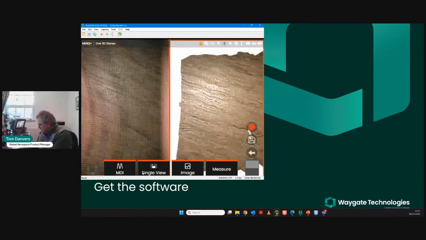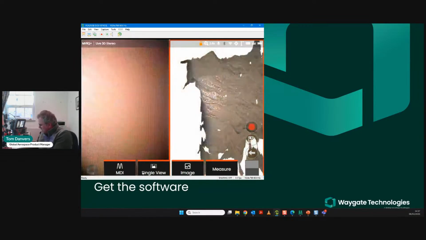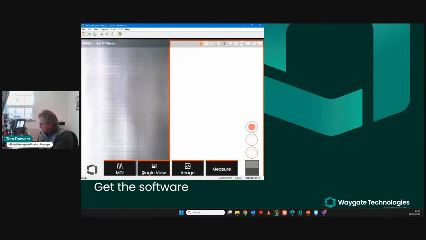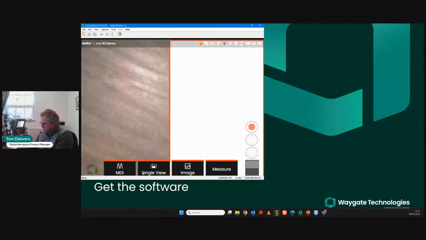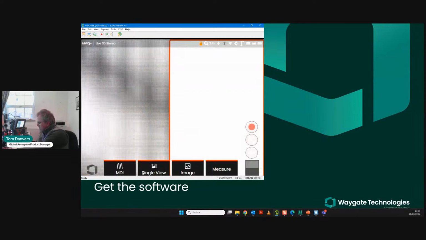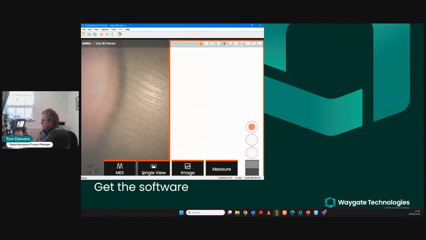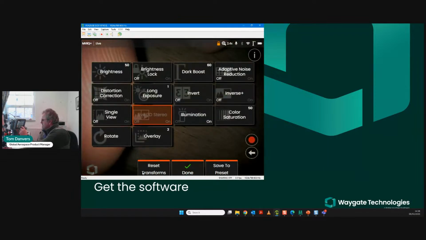So I'm going to switch tips, remove my stereo tip, and attach my 3D phase measurement tip. Again, I could have demonstrated auto area with my stereo tip because it works with 3D stereo as well as 3D phase. But just for demonstration purposes, it's good to show the different measurement types, measurement techniques.